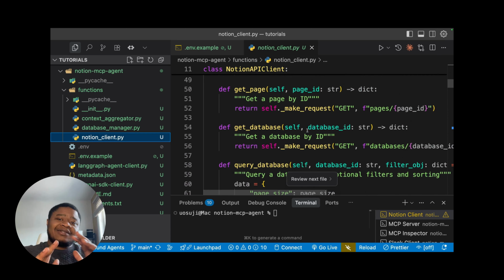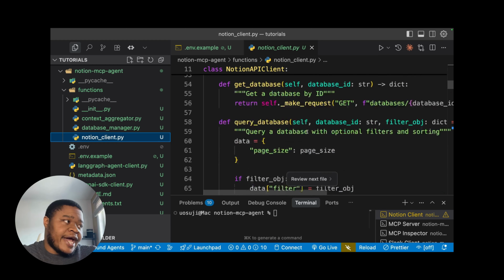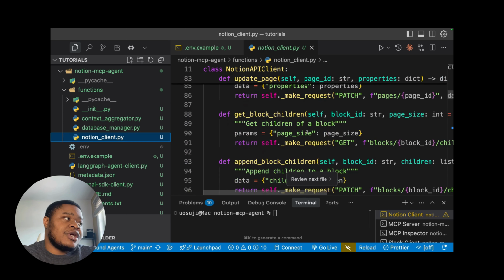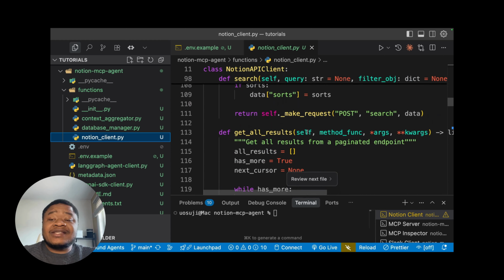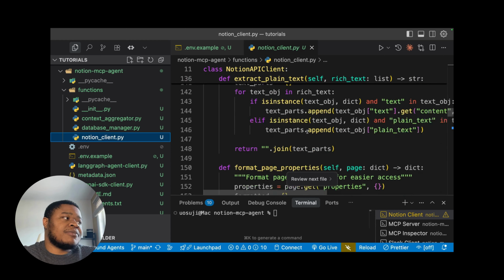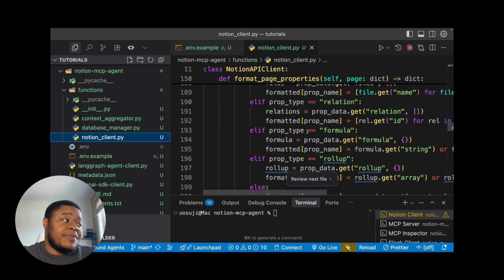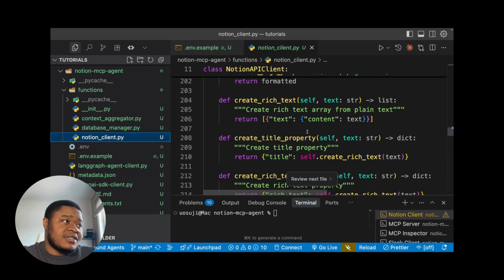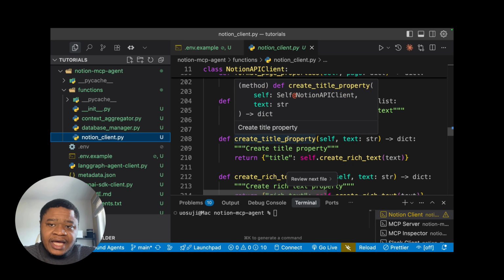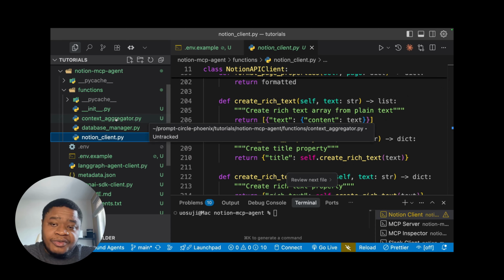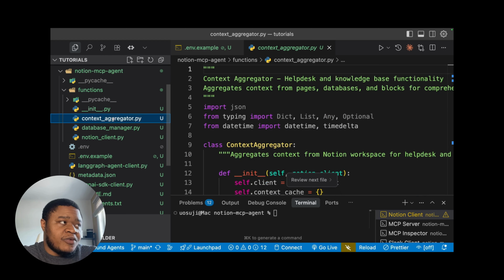Now, I think this is typically where people say all these are tools in your MCP and we're good to go. But I tend to believe that you should take a different approach, which is going a step further beyond some of the APIs that we have here and build something that is a little bit more context rich, context aware. We're building agents or MCP servers that should be context aware. So this is why we've created these two other functions. One is a context aggregator.